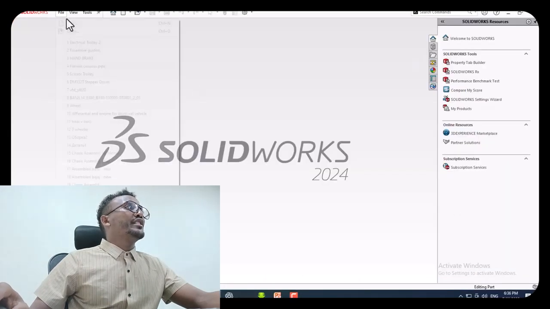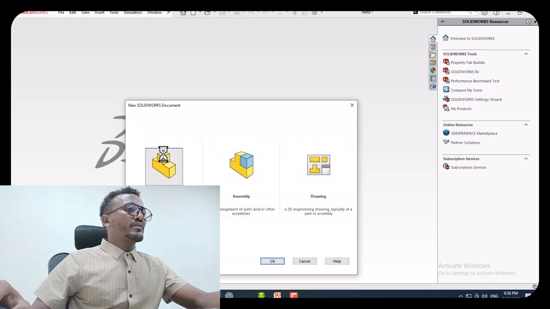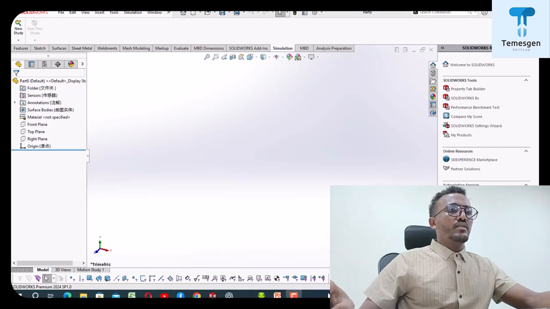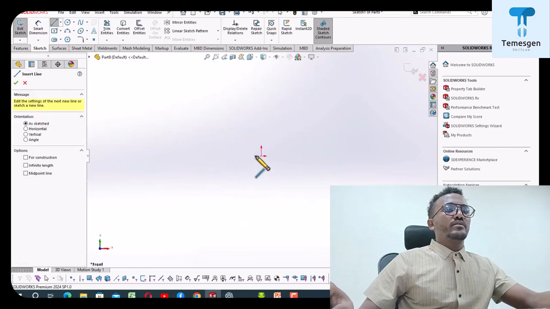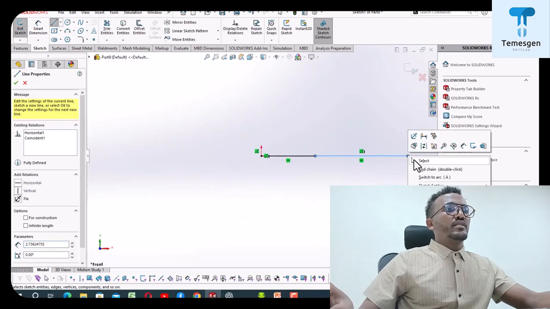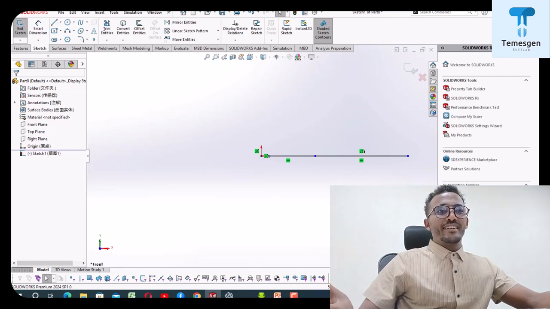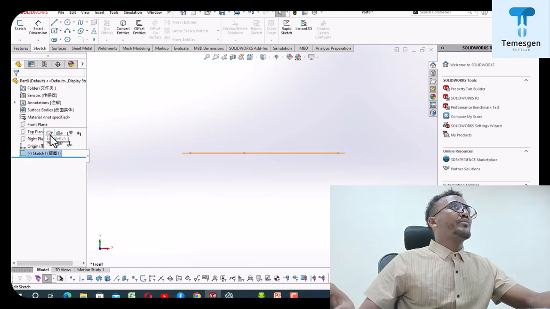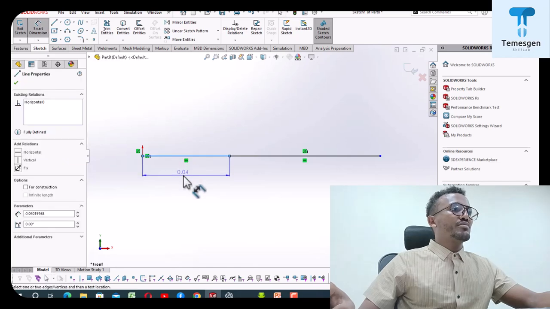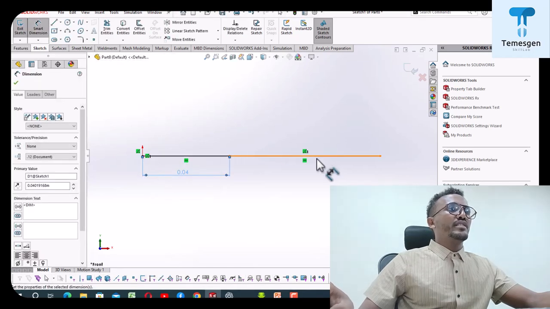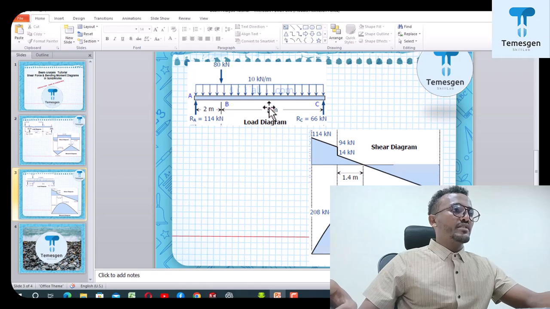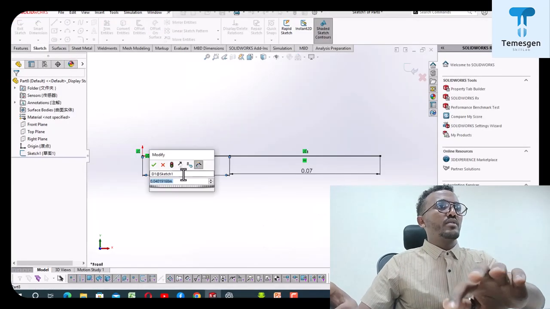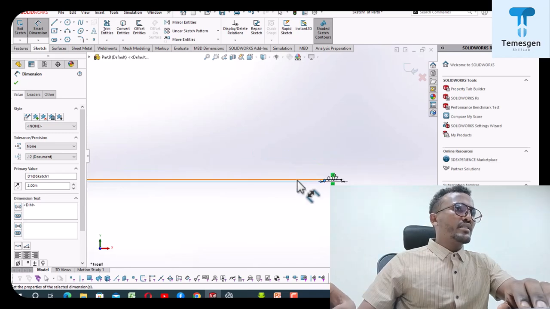Let's draw this new part, sketch, front plane. Let's set the units to meters, as our dimensions are given in meters. So this one was, I think, 2, right? Let's check before we write our dimension. Yeah, 2 and 8 meters. So let's make this 2 and let's make this 8.